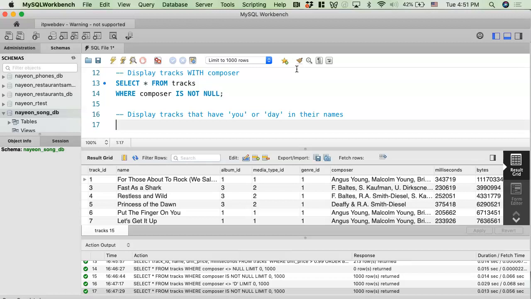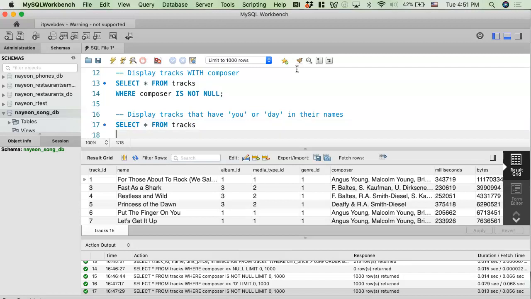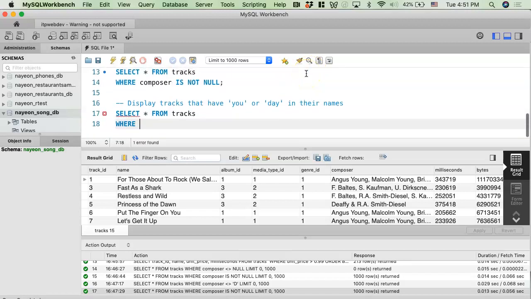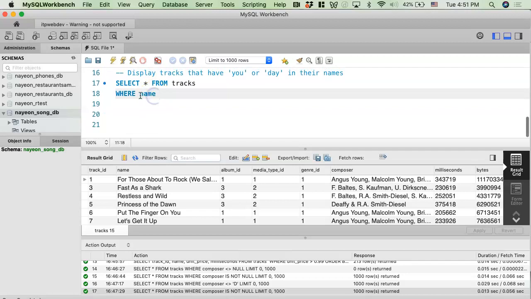Okay, so let's start with the SELECT statement again. SELECT asterisk FROM tracks. So we're going to search the tracks table once more. And we are going to write WHERE name. Name is the column name. I noticed the bolded name in the morning section, and I'm not sure why name is bolded. It's probably a reserved word or something, but it worked fine anyway. So WHERE name LIKE '%you%', so the word has "you" in it, OR name LIKE '%day%', so it has the word day in it.